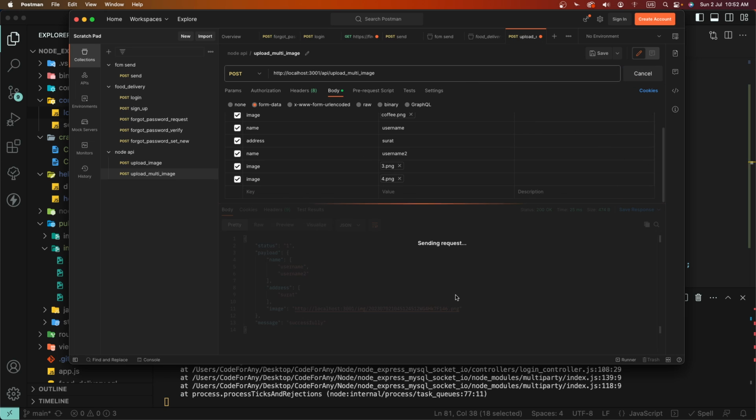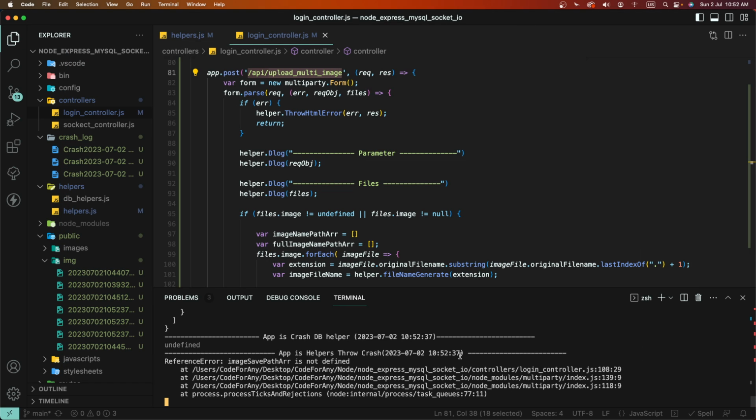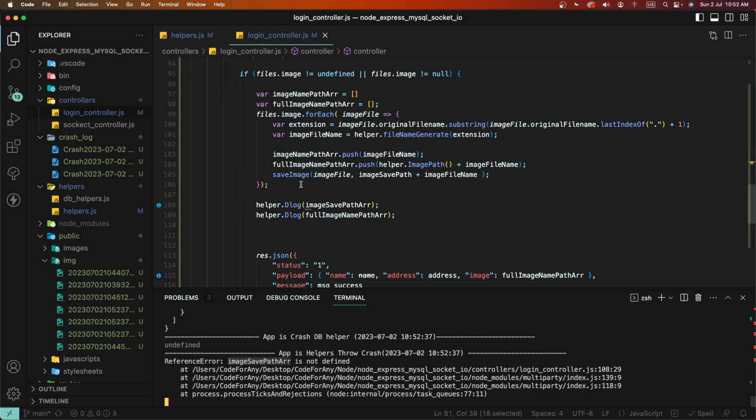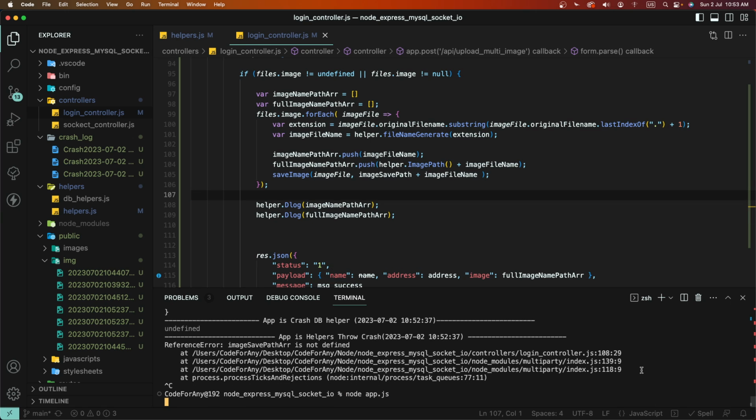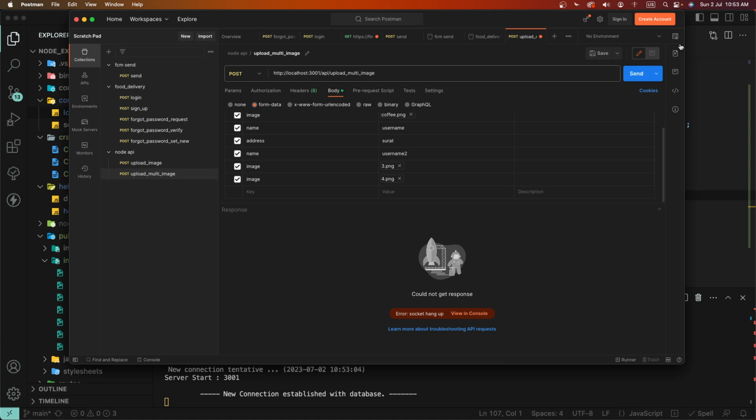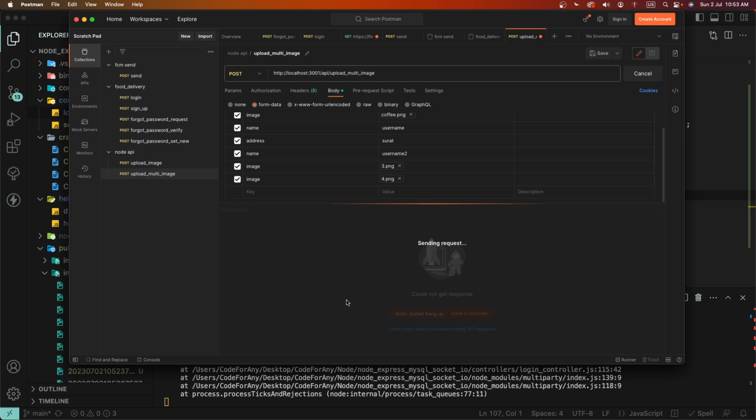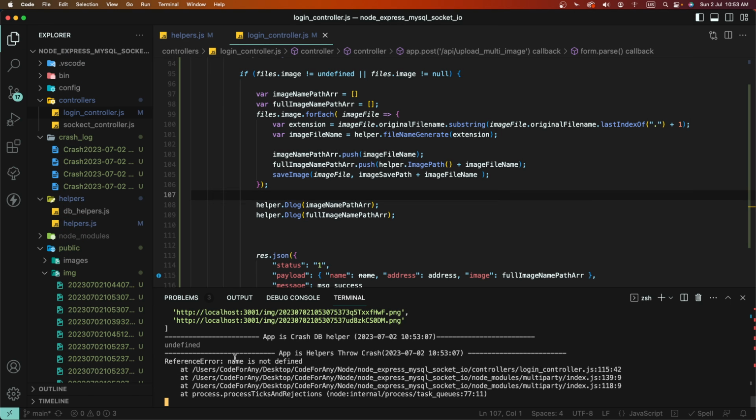Run this and need to get here some errors. Save path is not found. Check here the line number 108 to check here. Not get this image path. We have to set here wrong. That's why get here error. Use this and run again and to fire again. Now need to get here the not define the names, not define names.